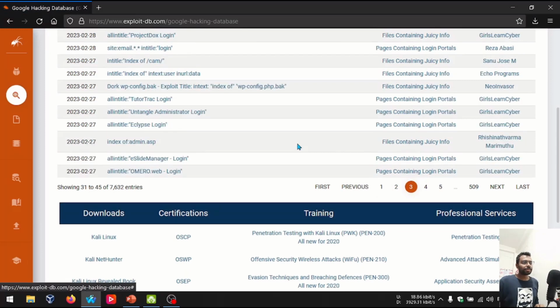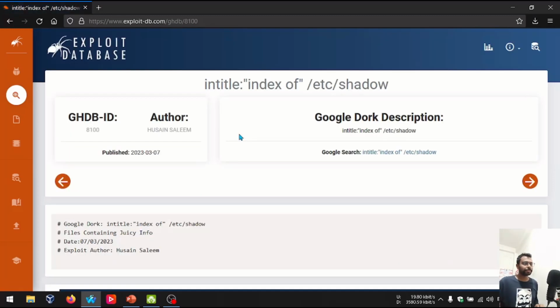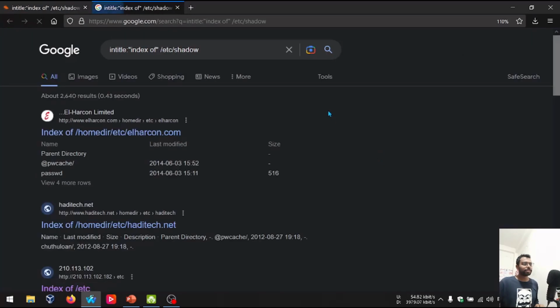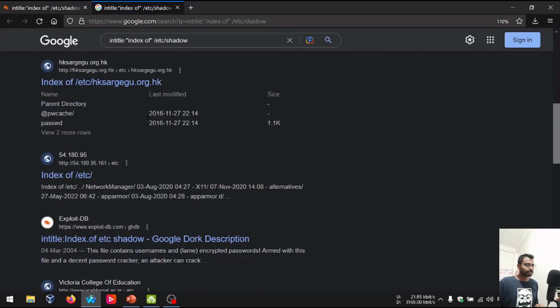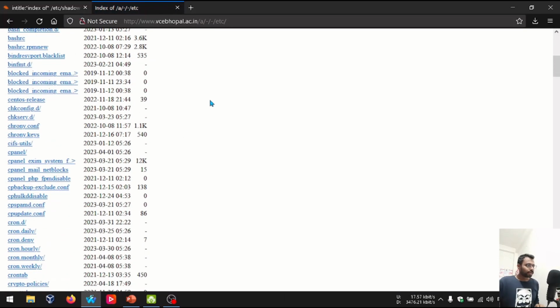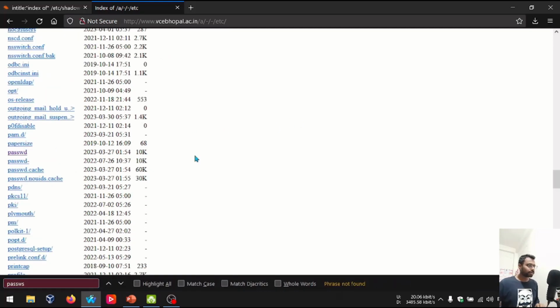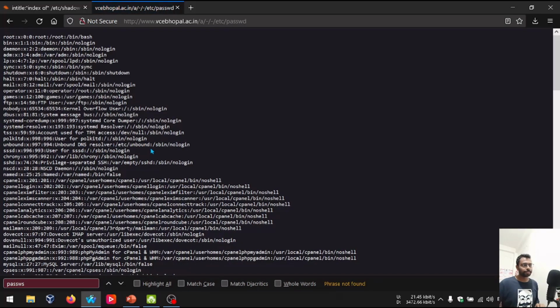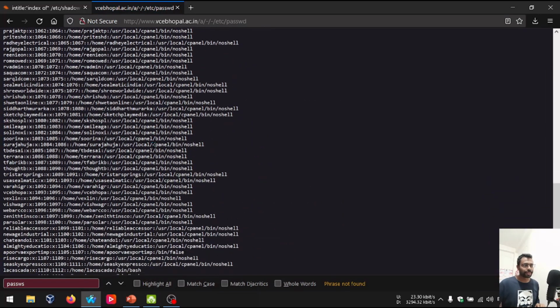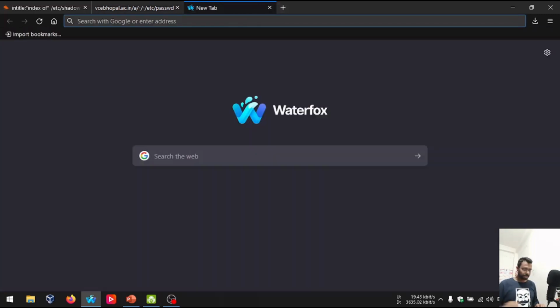Now on the third page over here, you can see this one which says index of /etc/shadow. If I go to this link, do the Google search. Now over here in this particular link, you can see the /etc/passwd file. I can literally view this file. The /etc/passwd file, you can just do a Google search of it.